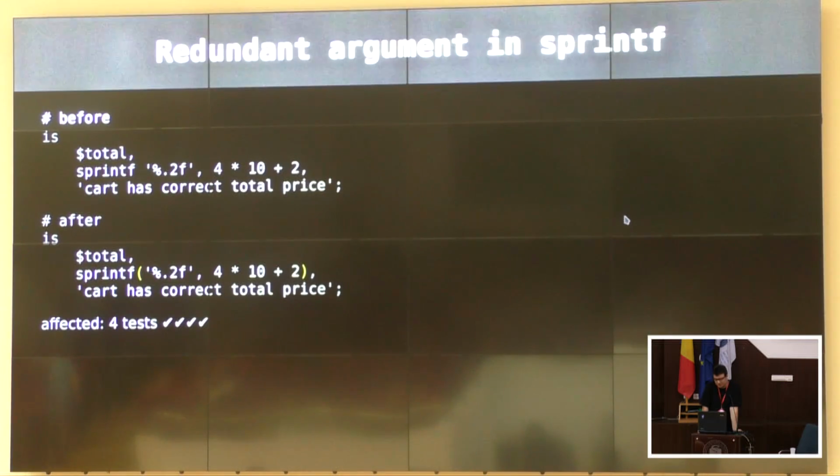Yeah, so this is also a bug in the test because the test doesn't have a name. This was 4 test files with several individual cases in there. Also easy to fix once you know it's there.